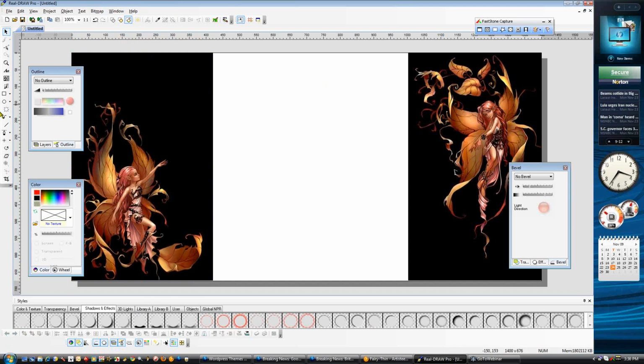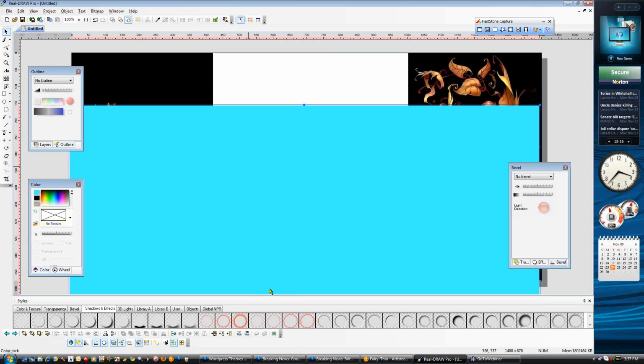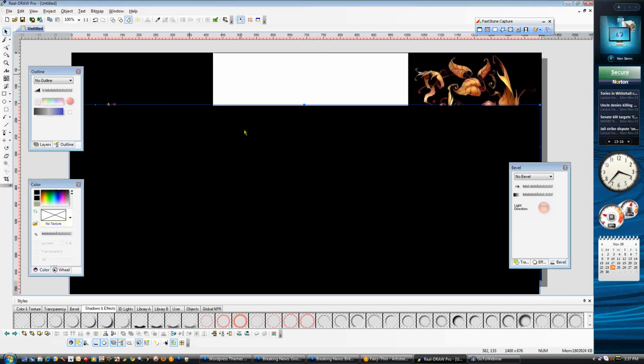So what we're going to do is use a rectangle tool. We're going to grab a rectangle and just drop it onto the page. Color picker, choose the black.